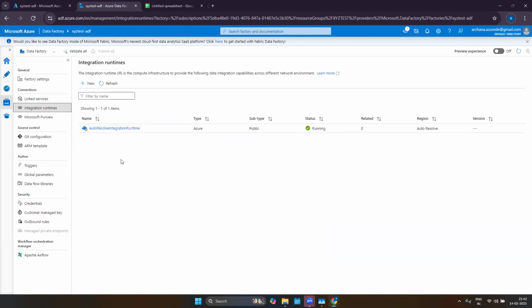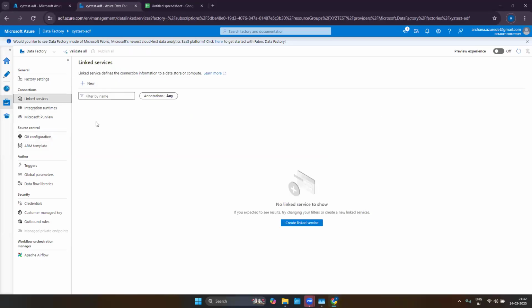But if you are hitting anything outside of the Azure platform, like HTTPS, FTP, or some AWS S3 bucket, anything like that, you will be using a different integration runtime. We'll create it and we'll use it. Coming to linked services, I'll show you what all sources we can access from ADF.